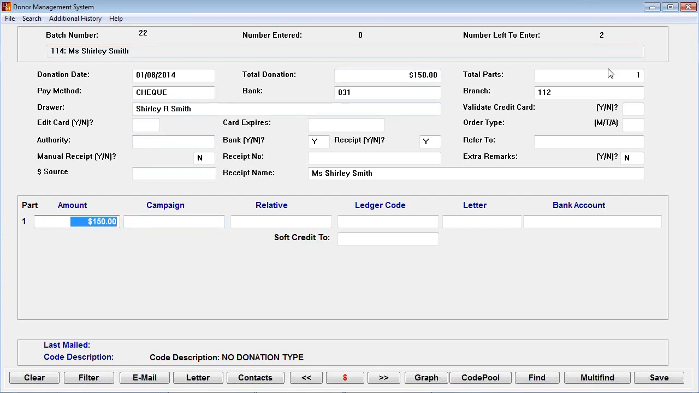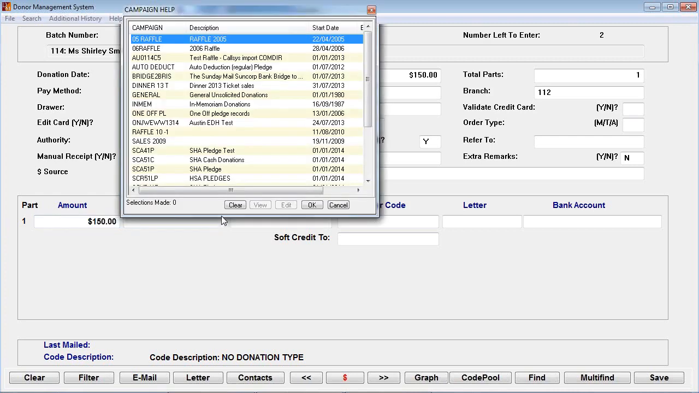From there, because I've said one part at the top of the screen, I've now got the amount is $150. The next part of that is choose which campaign it is that I'm putting the money into. For the first one, I'm just going to use the general donation.